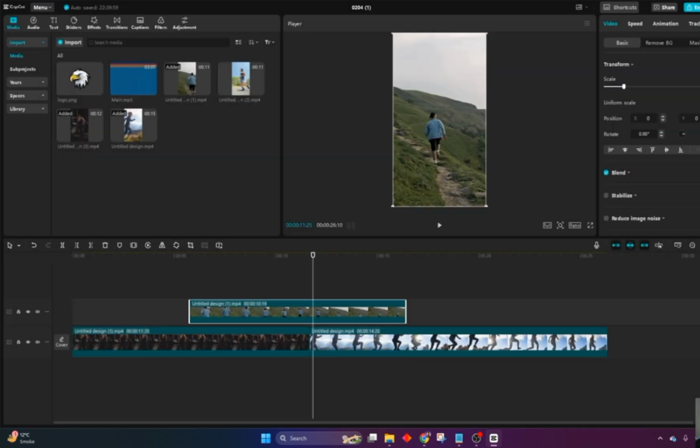So this is a short brief intro regarding the timeline and the interface of CapCut, where you will get the things. This is the import section, this is the preview window, this is the editing section like the editing cockpit, and this is the timeline. So this is all about this video.